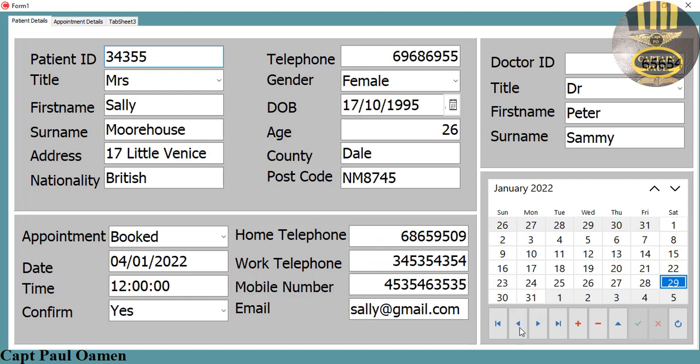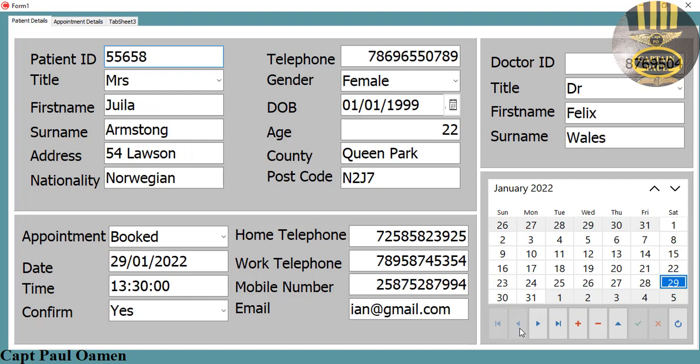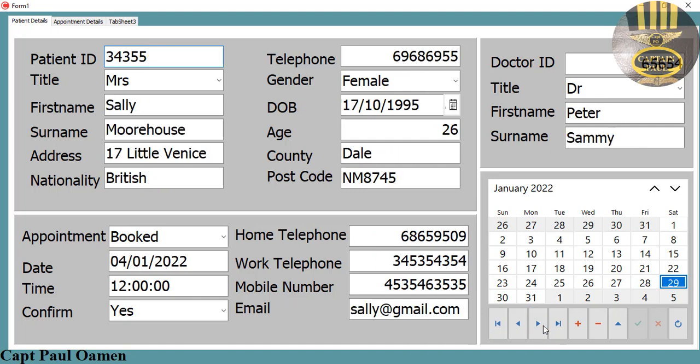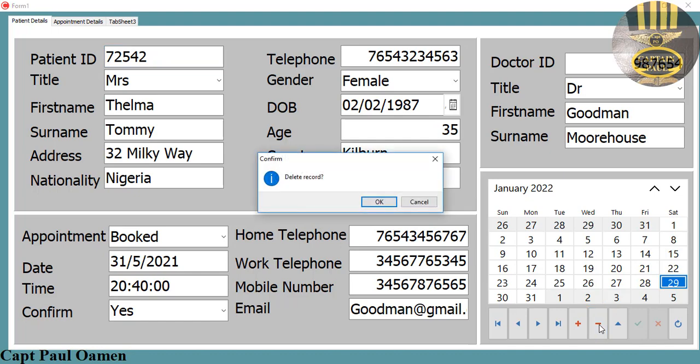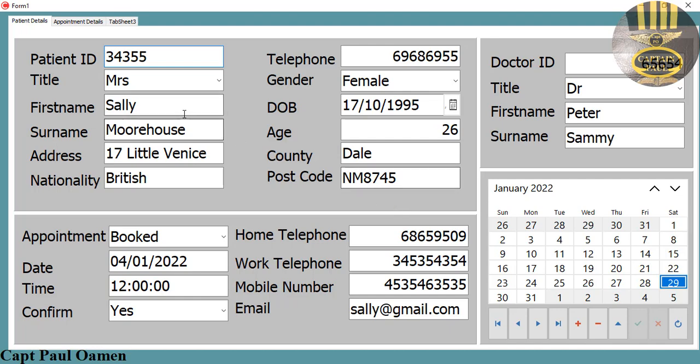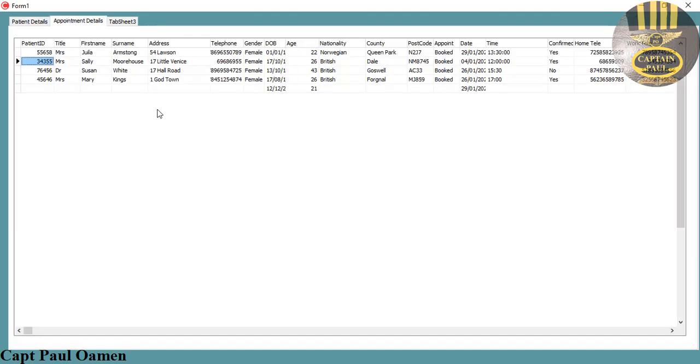And supposing we want to delete any data, let's look for a data to delete. Let's go to Telma. Come in here, you see the minus there. You click on that and say, okay, that is it. Telma is gone. Now let's check out Telma. Is Telma still here? No, Telma is gone.